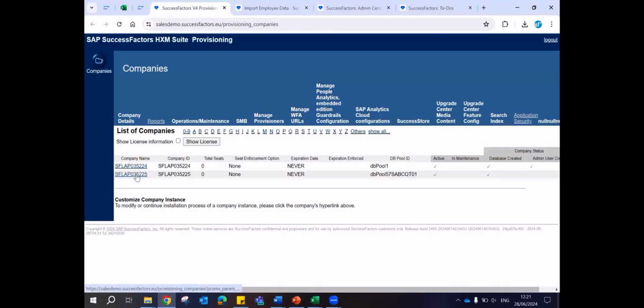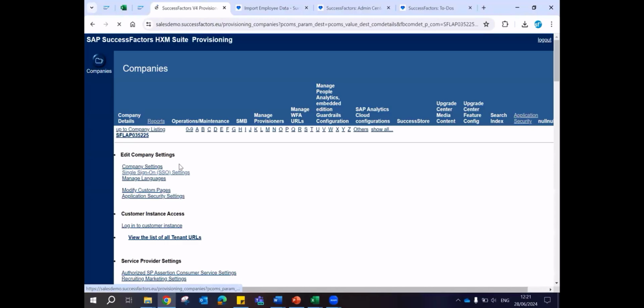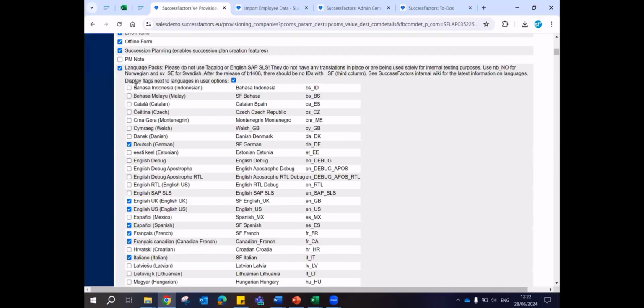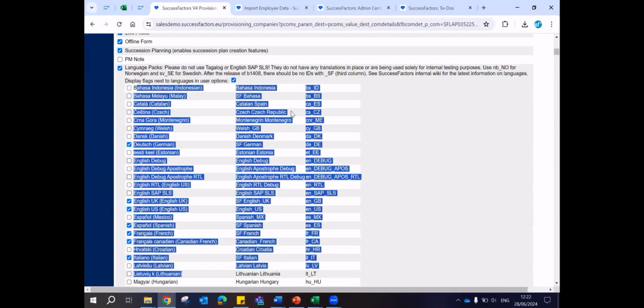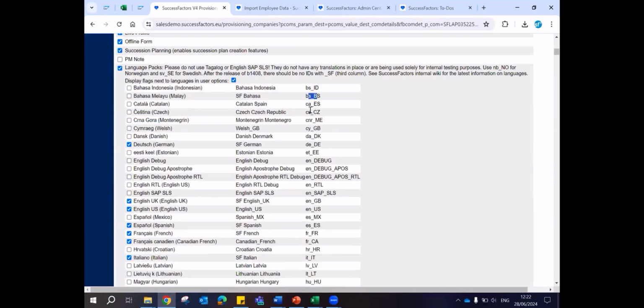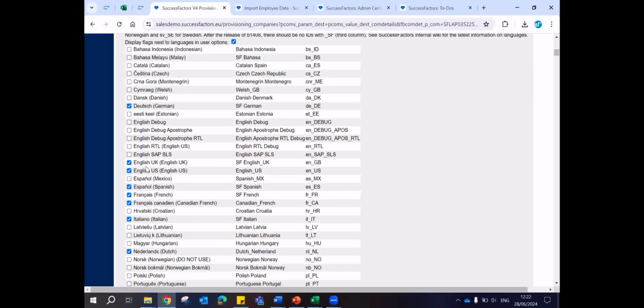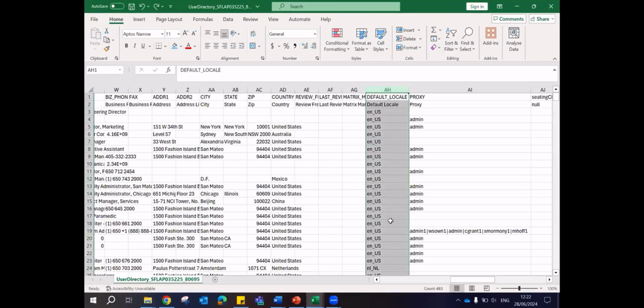Once you are in the company, in the very first line called company settings, you go there. Under the language pack, these are the list of all the languages. The third column is where you have the code of every language. Even EN underscore GB is for British English, UK English. EN underscore US is for US English. That way you have it. Okay, so that is about the default locale.